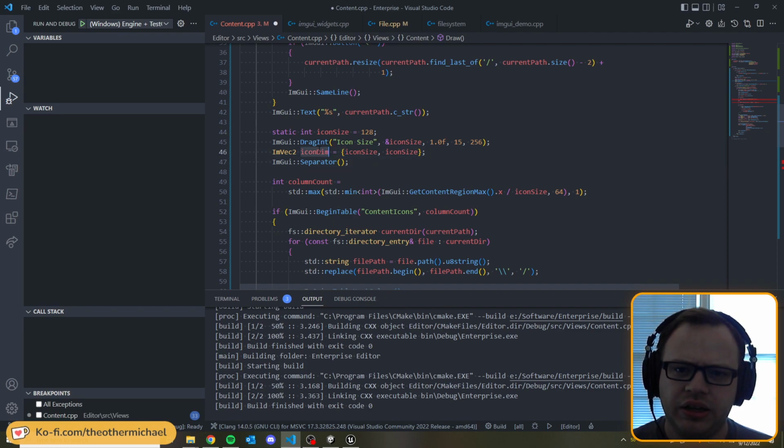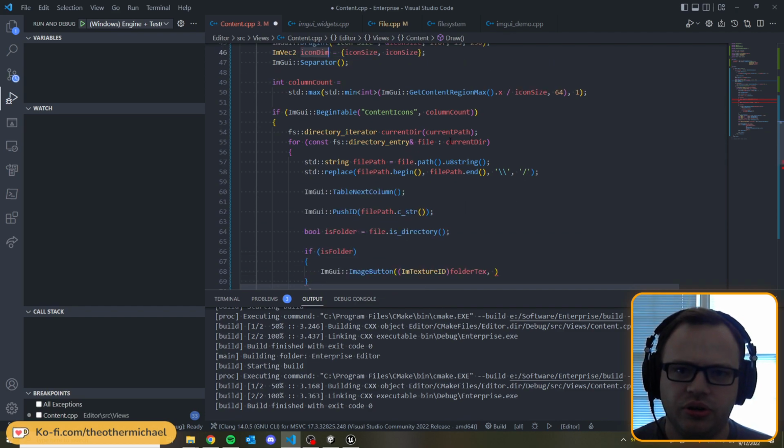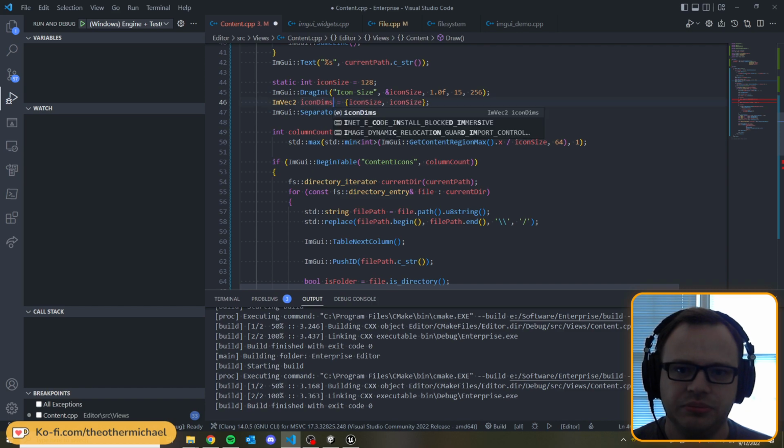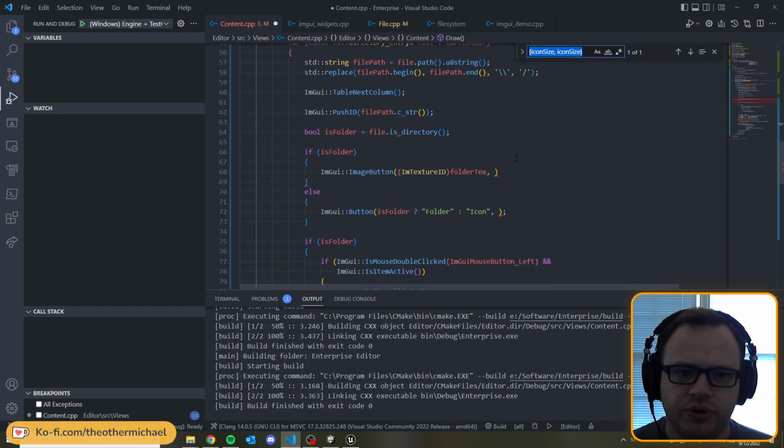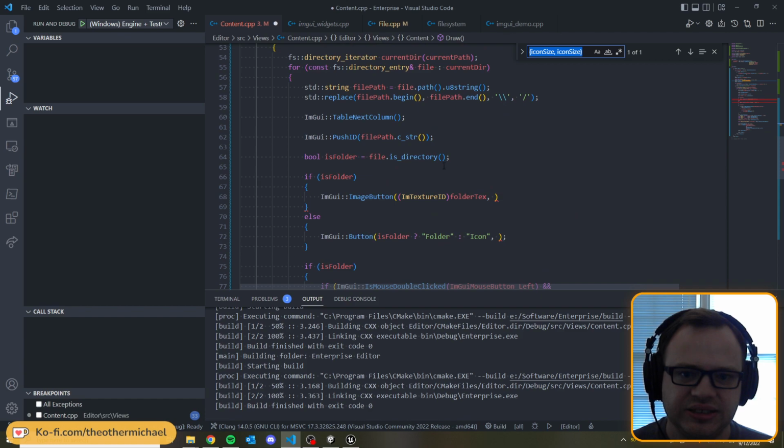Okay. Now I can use icon dim or icon dims for any place that I was using the size before.